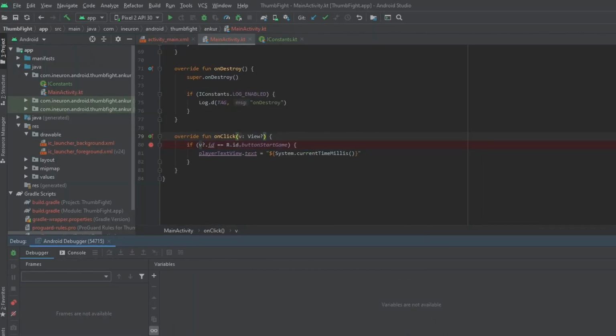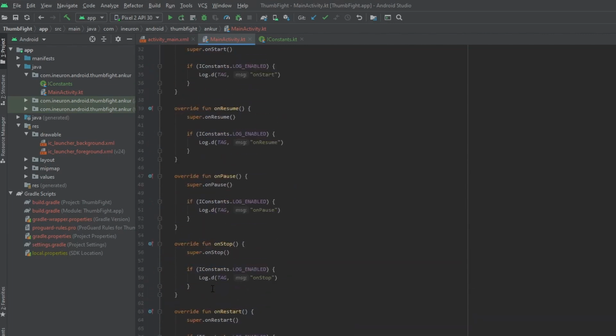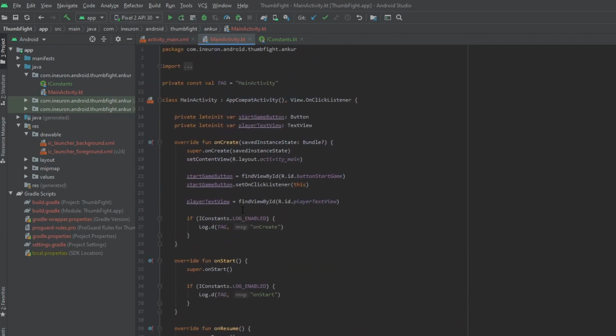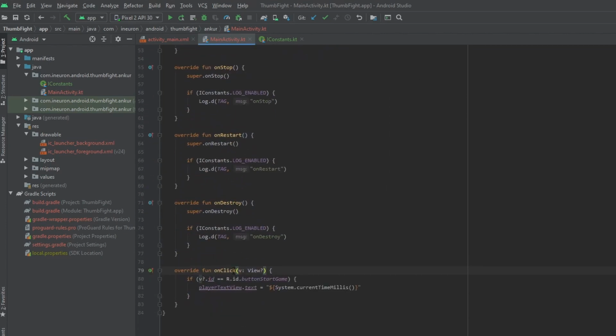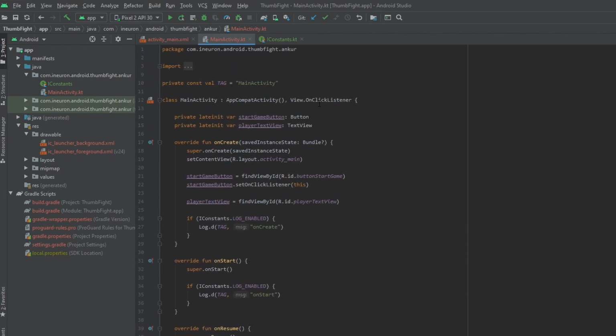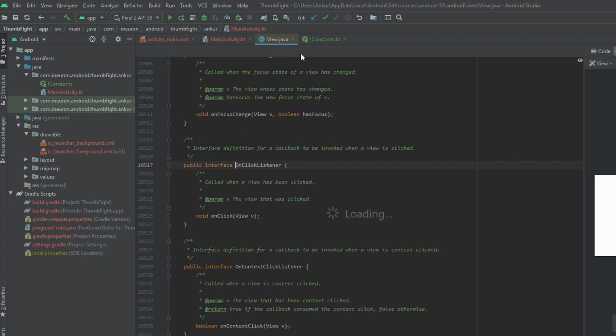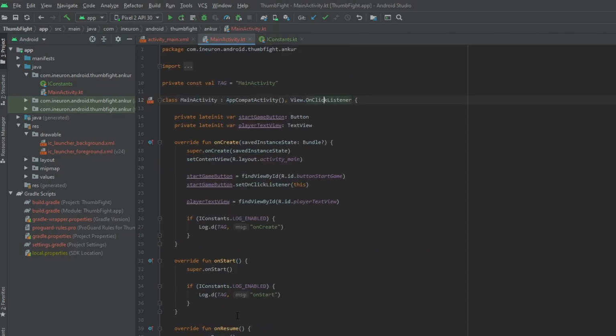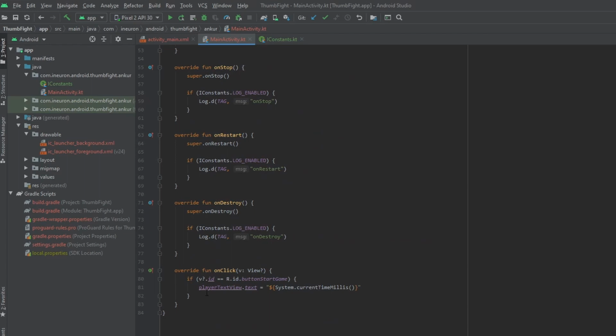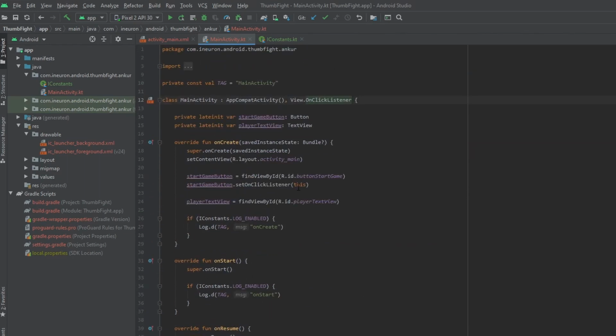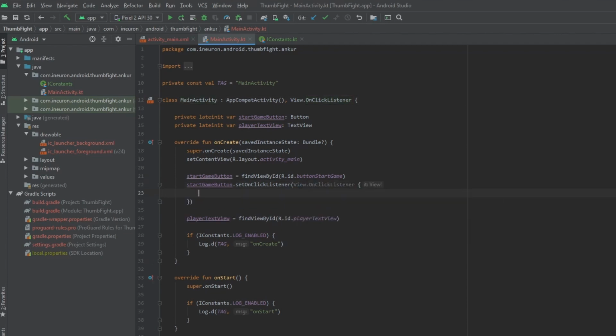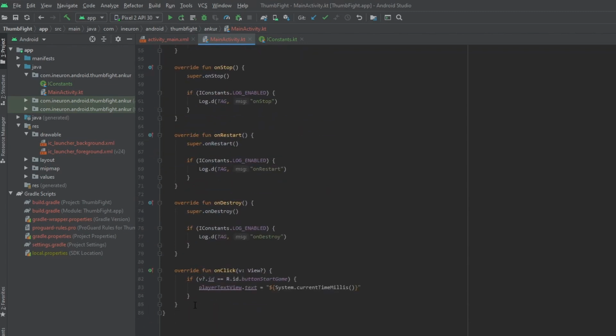So let's stop debugging and go back to our class, remove the debug point. So this is the old way of handling click listeners or the clicks. The problem you see is that we have one method, on click view, which is coming from this interface. So every time you attach a new click listener to any event, all those callbacks will go to this onClick method. Or you have to initialize an anonymous class inside this, like this.